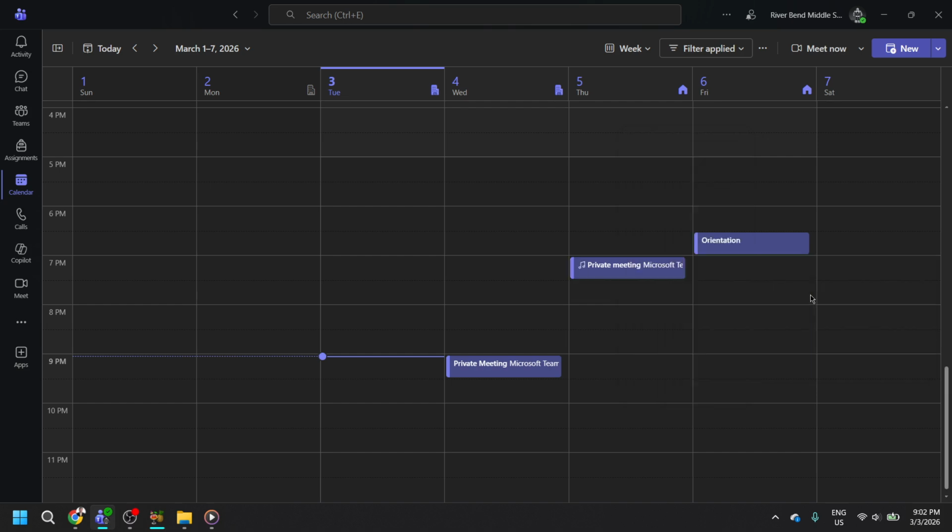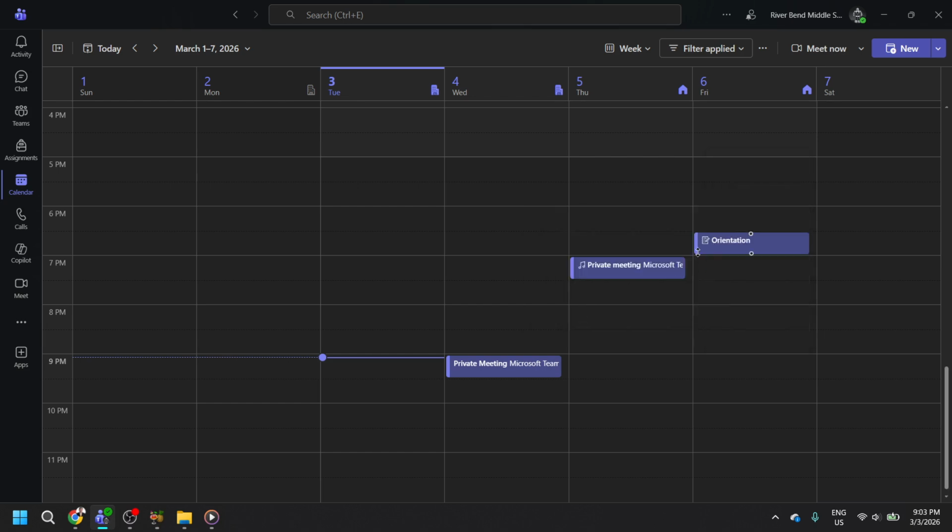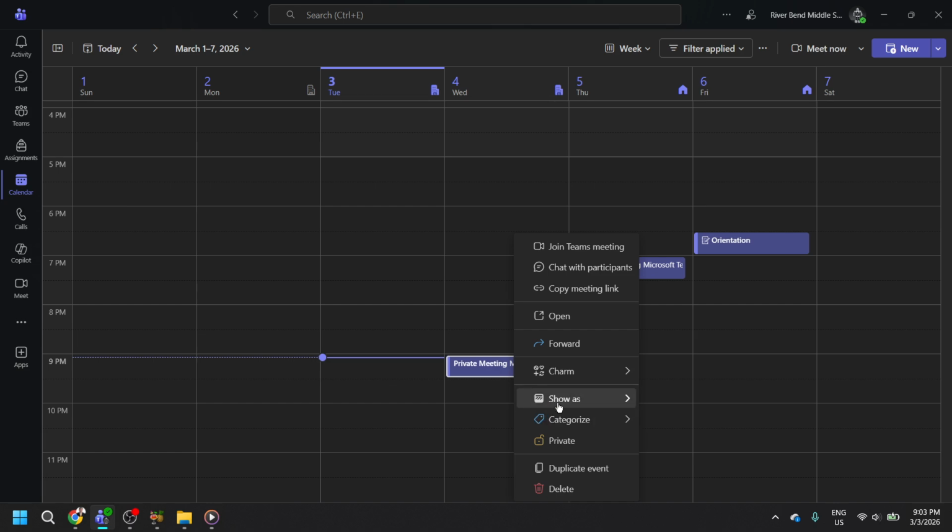Once you've found the perfect charm, simply click on it. This final action will confirm your choice and immediately apply the charm to your meeting, making it instantly visible in your Microsoft Teams calendar. And just like that, you've successfully added a bit of personality to your schedule.